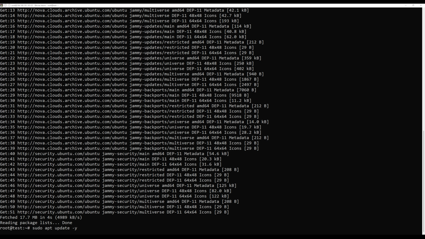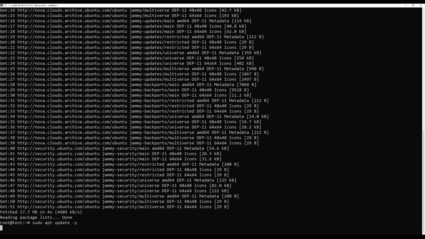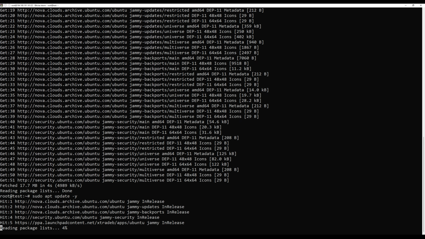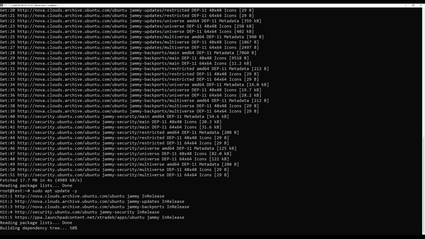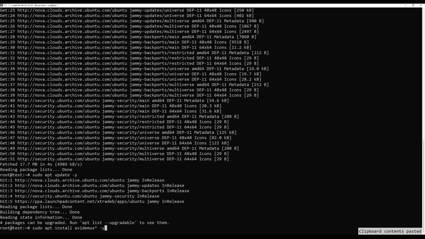Run the command below to reflect on PPA. Then install Avidemux by running next command.